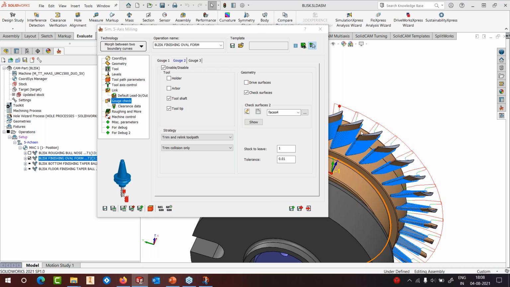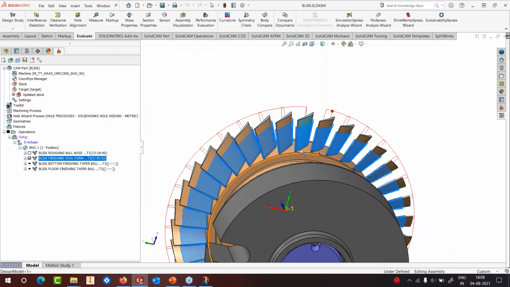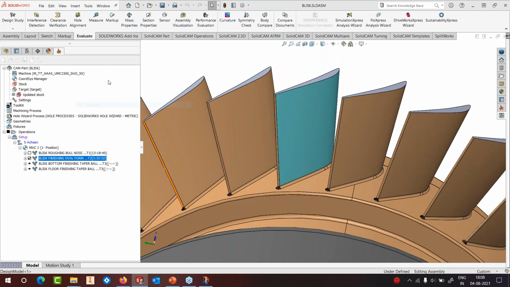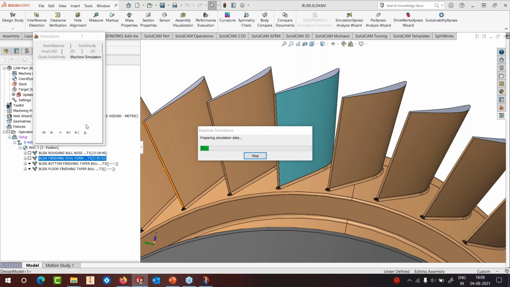Right, so we have this toolpath here, very nicely done. And let's run this machine simulation on this part. Here we have, I think it's the new generation Haas 1500 SS Duo. It's got both 5-axis and 3-axis tables.